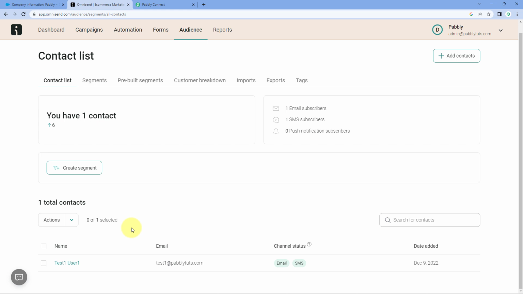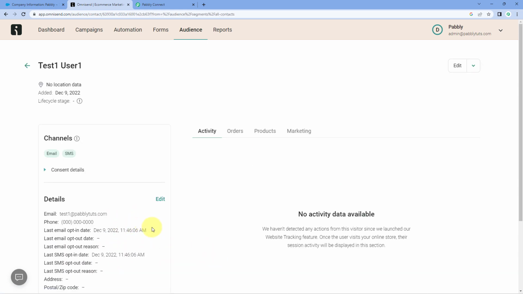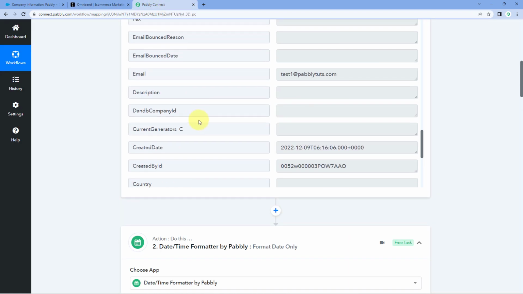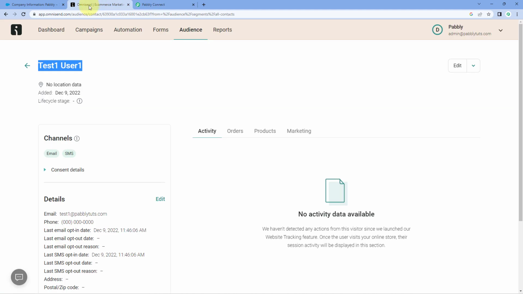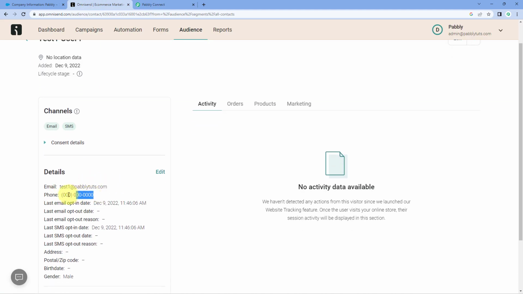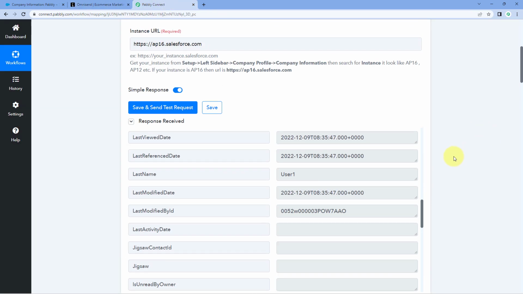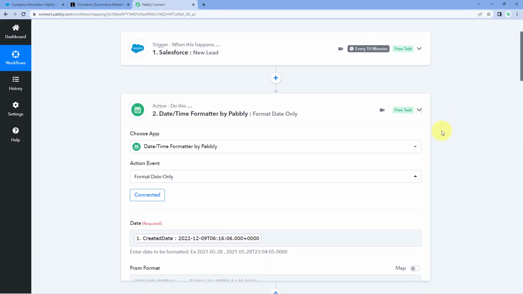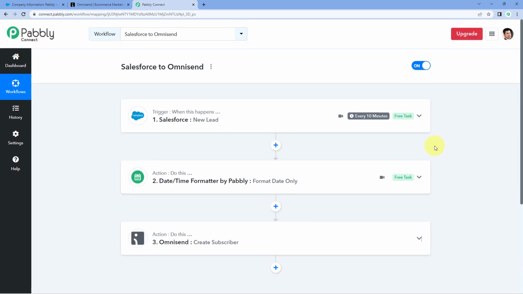And yes guys, here you can see that just now a new subscriber, a new contact has been added in our Omnisend account. We have the same name, test1 username, the same name of the lead whose response we have received from Salesforce. Then we have the same email, same mobile number and same dates as well. So in this way we can see that the automation workflow which we have created in this video is working perfectly fine. And using this automation, whenever a new lead is added in our Salesforce account, automatically the same lead will be added as a new subscriber in Omnisend as well.